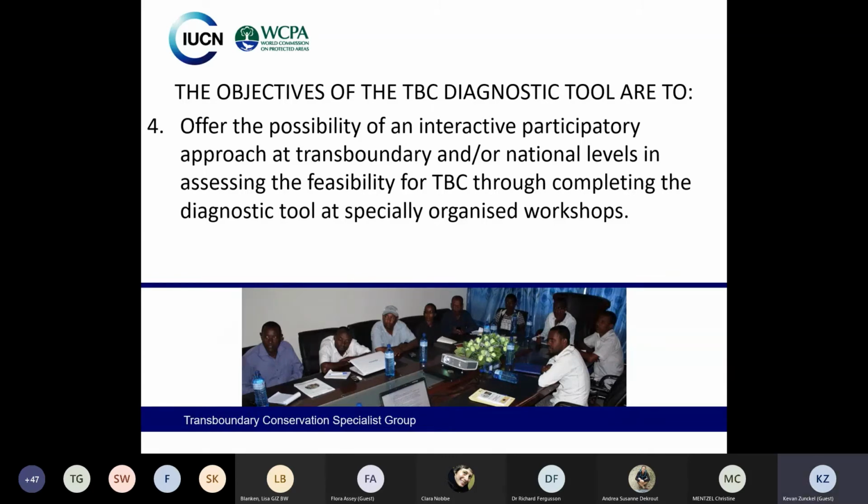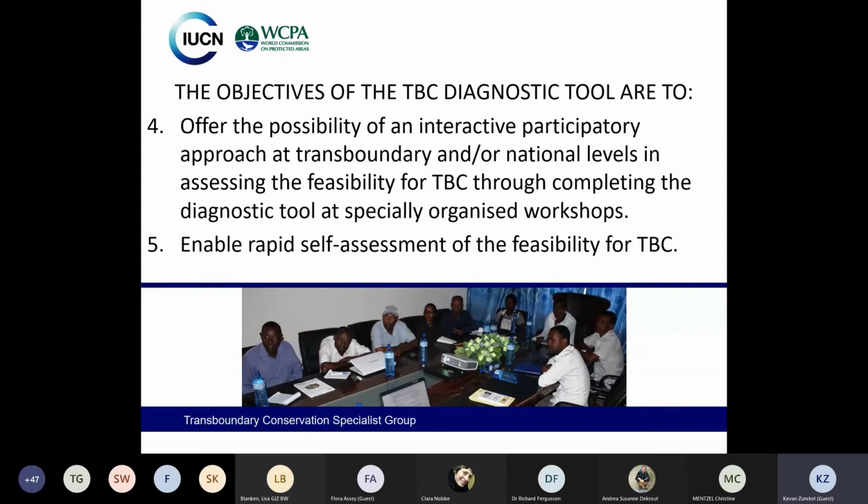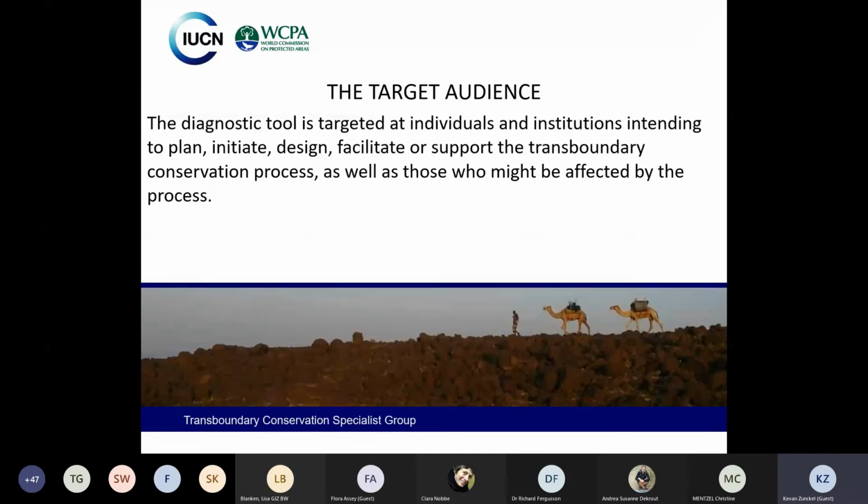And then the fifth objective is to enable rapid self-assessment of the feasibility for transboundary conservation. Moving on, then the target audience. The diagnostic tool is targeted at individuals and institutions intending to plan, initiate, design, facilitate, and or support the transboundary conservation process, as well as those who might be affected by the process. So there again, referring to stakeholders, affected communities, etc. Next slide, please.